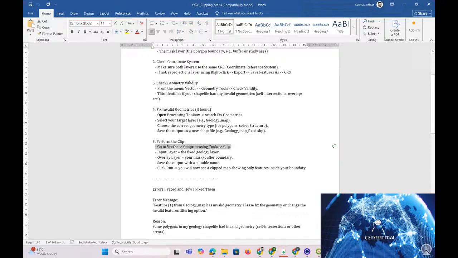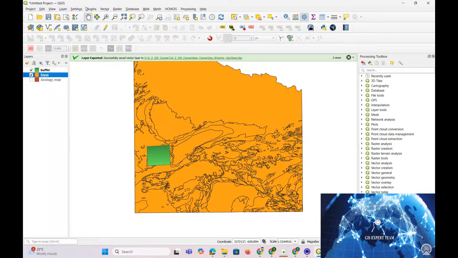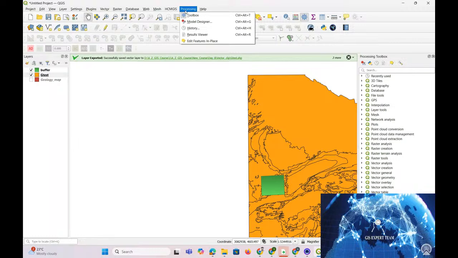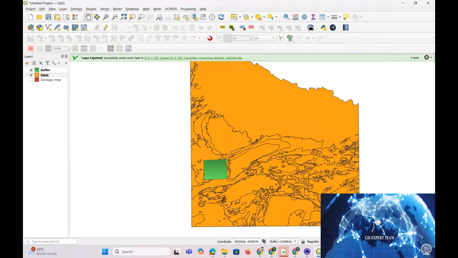If we will not see the clip tool in the geoprocessing tool, then go directly to the processing tool and search for the clip. You will find this. So here the vector, geoprocessing tool, and the clip. Now if you are not able to see it when you are using it the first time, then go to the toolbox.